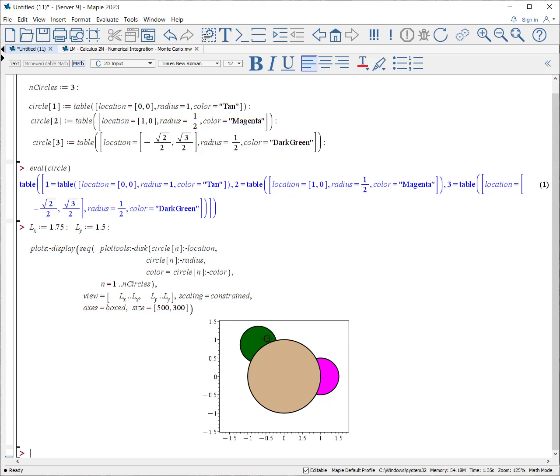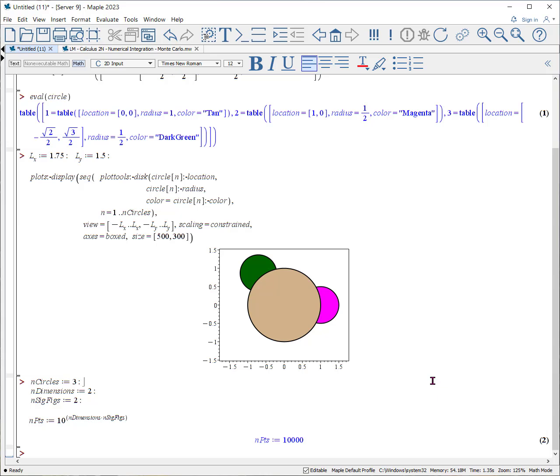The goal here is to solve for the area enclosed by these three circles. The Monte Carlo technique consists of choosing random points within this rectangular region. We figure out which points are within the shaded area. By calculating the fraction of points within the shaded area and multiplying by the total area, we get the area of the circles. We're going to work with three circles here. This is a two-dimensional problem.